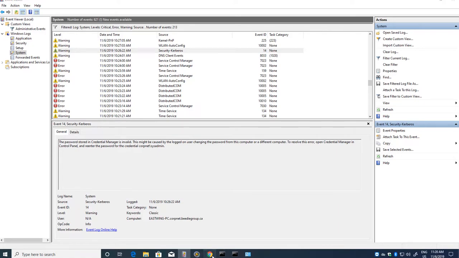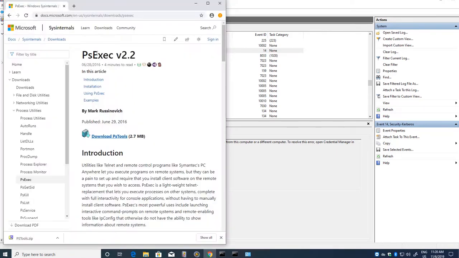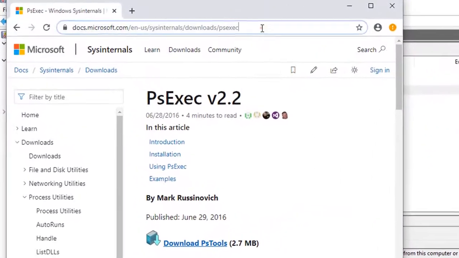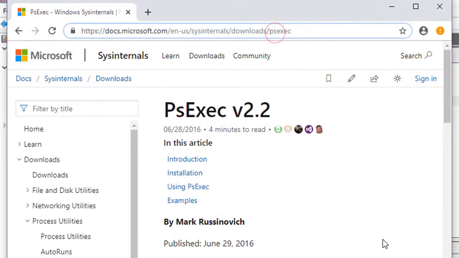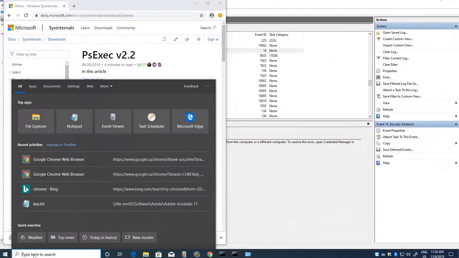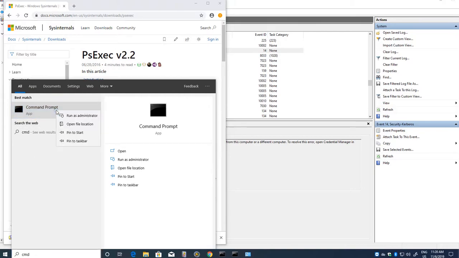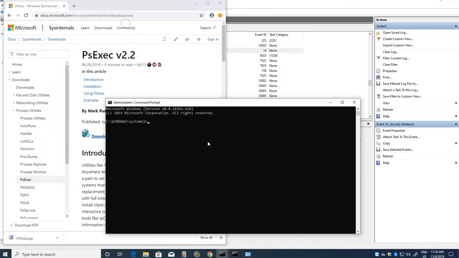Okay, so then you need to download this package from Microsoft Store. Okay, and you need to run it, known as, run as administrator.